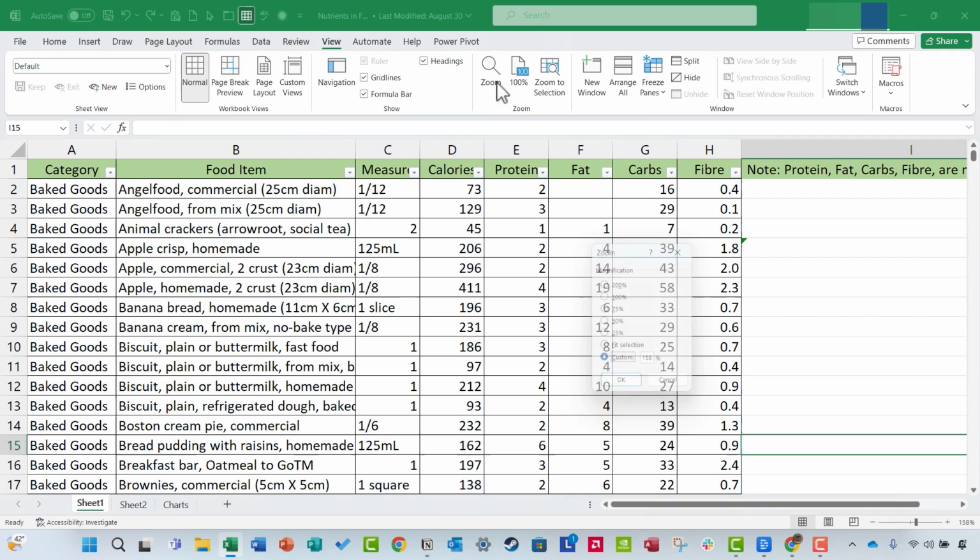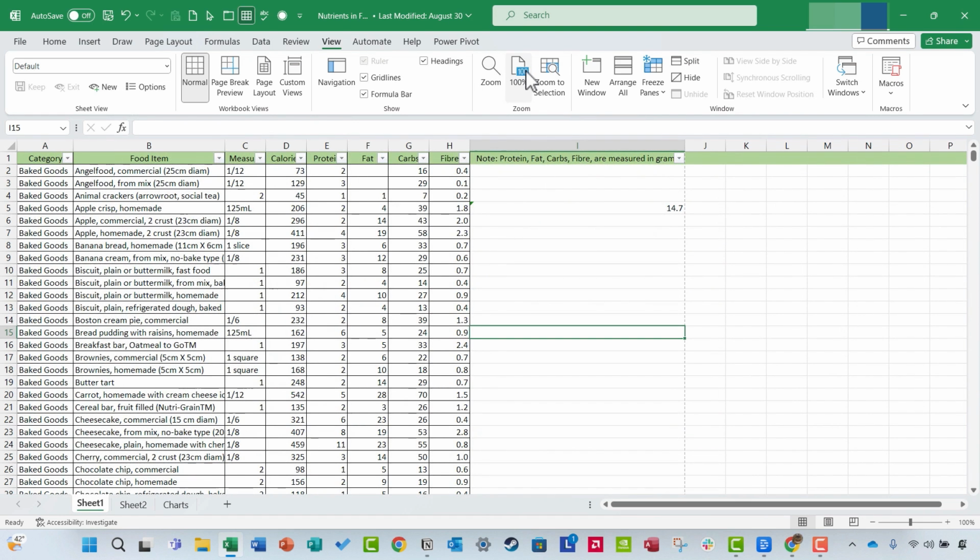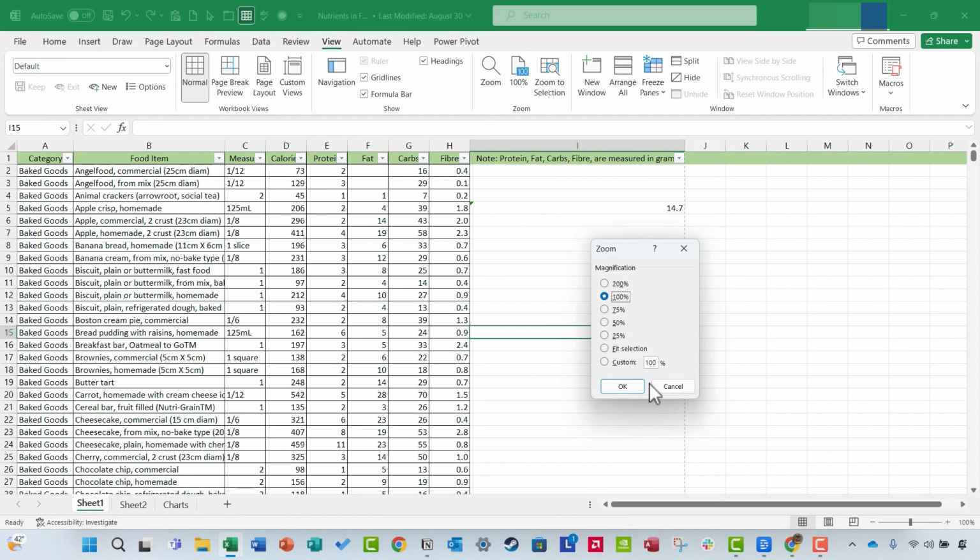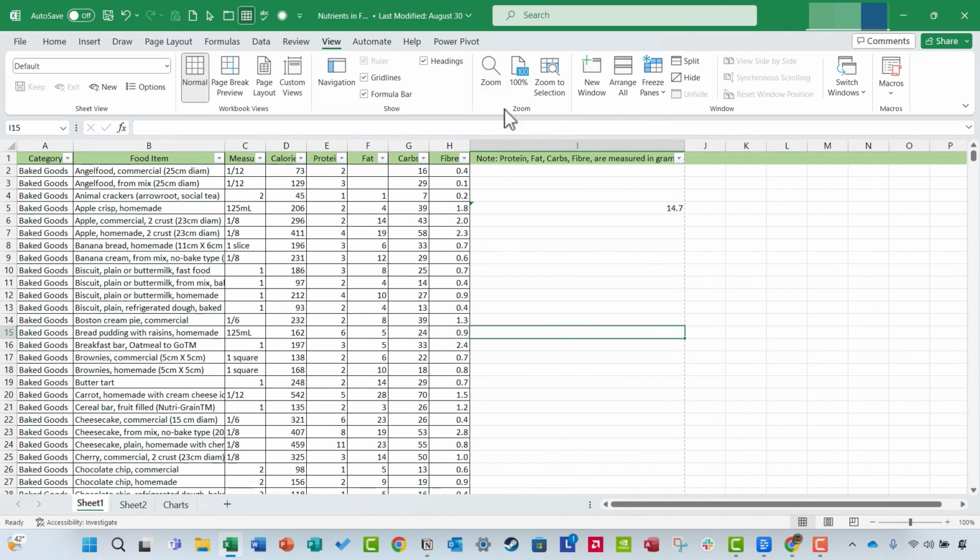So even though you can get to zoom to 100% here, because that is, in many cases, the most commonly used zoom level, they have a button for it. So I can just click that button. It takes me to 100% and done. I don't have to click twice or look through a menu. You just click the button. So that's a nice feature. And zoom to selection.